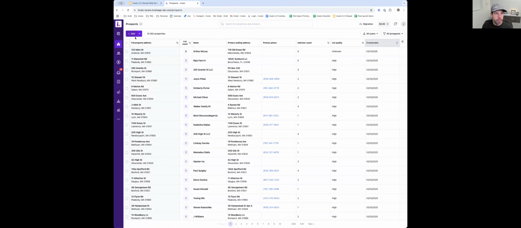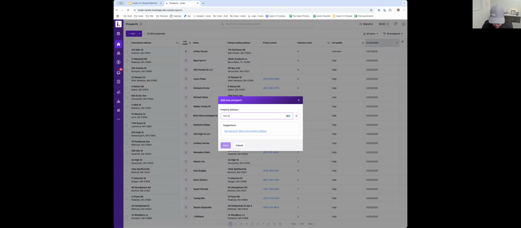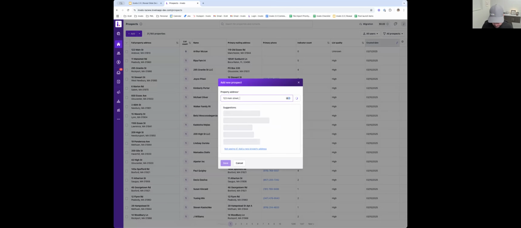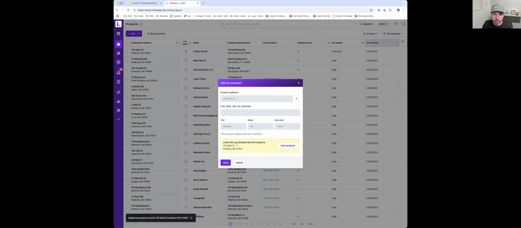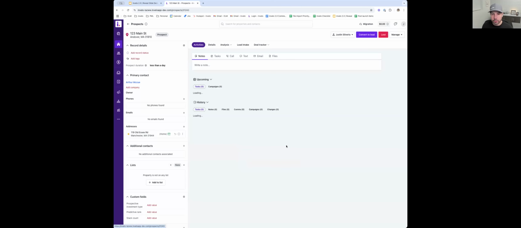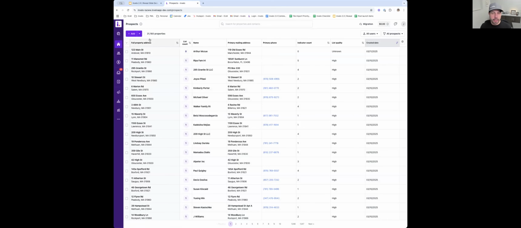And if you're trying to do that for a property that maybe you already have in your database, and you try to import it, it's going to say, wait a second, you already have this property, and we're going to allow you to just click through and view that property. So again, it's making sure your database is clean and giving you full transparency. That is what's so important with our system that a lot of other systems fall short on, and it's the separator for us.